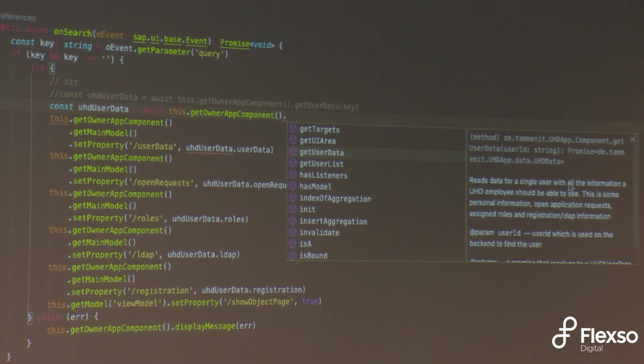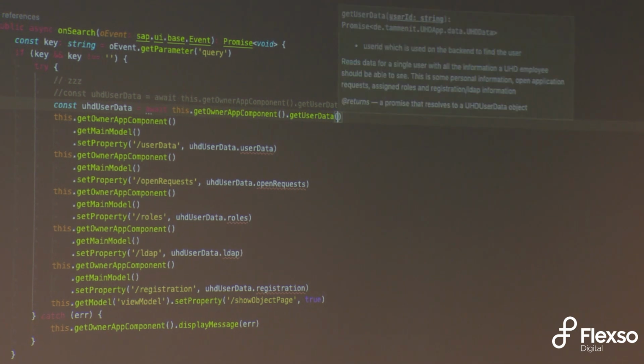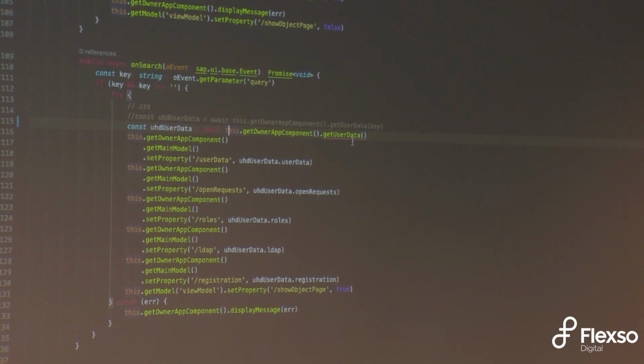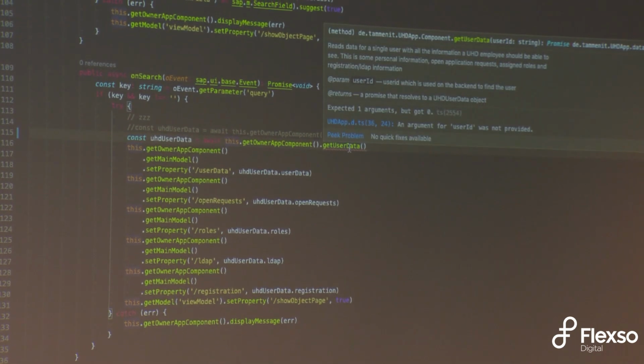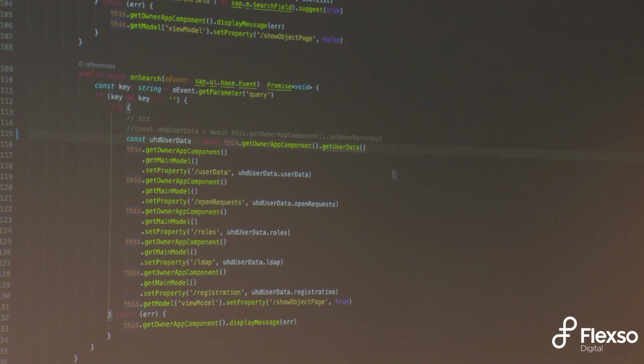You always have to switch between browser documentation and your IDE, and you can have this all in your IDE here. So I select the get user data function, because that's what I want to use. And now you see TypeScript again complains. It says, okay, I have expected one argument but got 0. An argument for user ID was not provided.